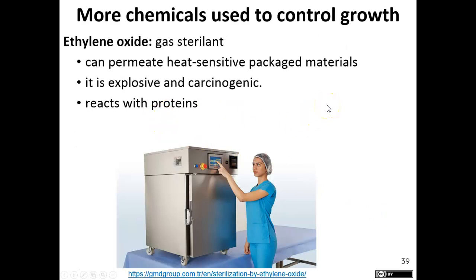Then we have ethylene oxide. Ethylene oxide is also a sterilant. It is a gas sterilant, but it is also carcinogenic and it is explosive. So it can permeate through heat-sensitive packaged materials. So what we typically use is an ethylene oxide chamber. We put materials that can't be sterilized in other ways into this chamber, and then we turn it on, let it run, and the gas sterilant will kill microbes in here.